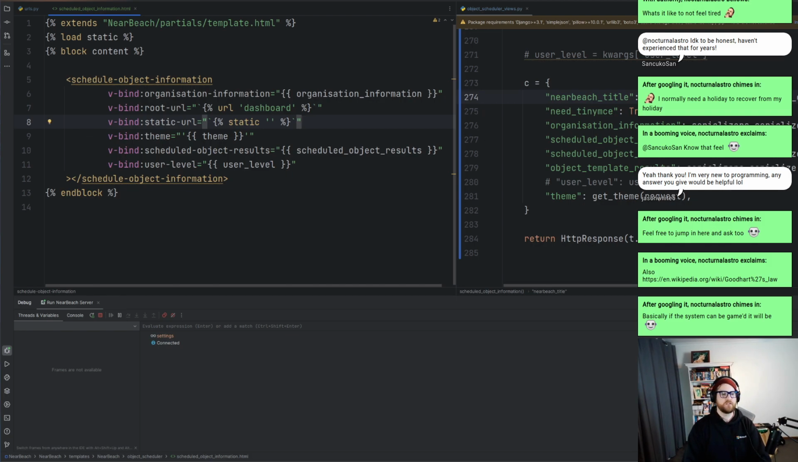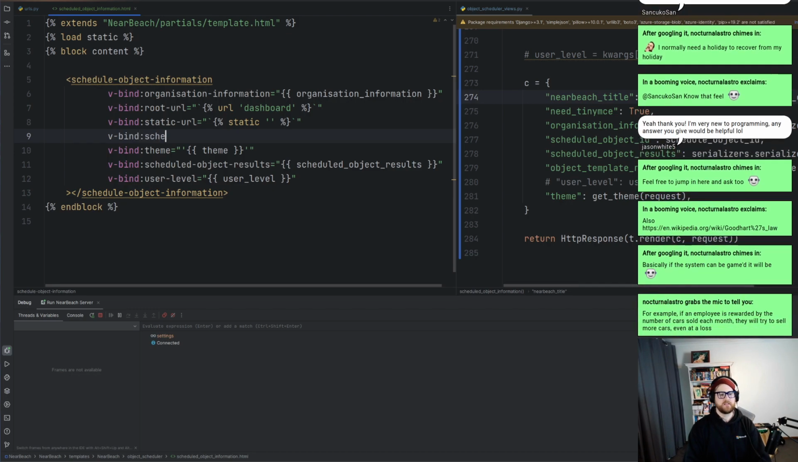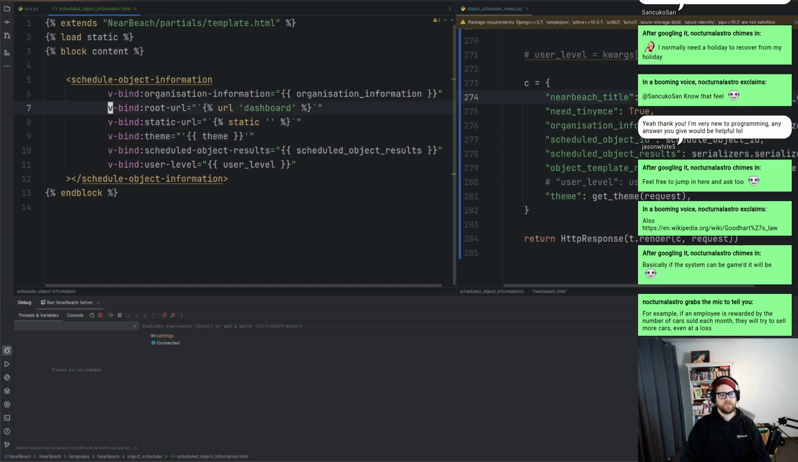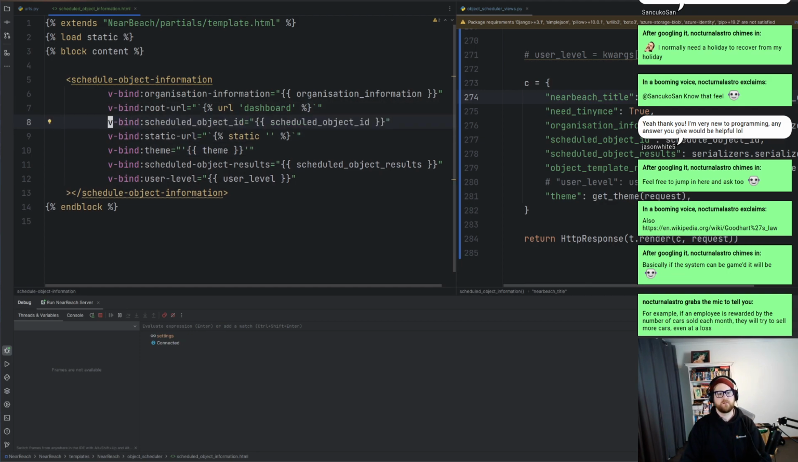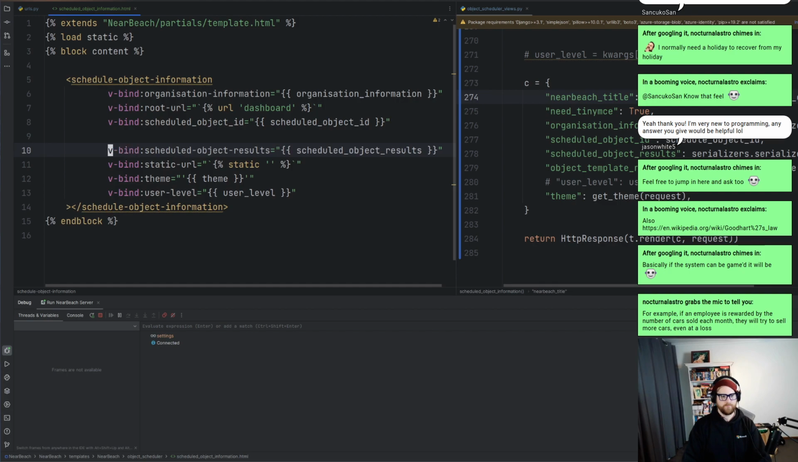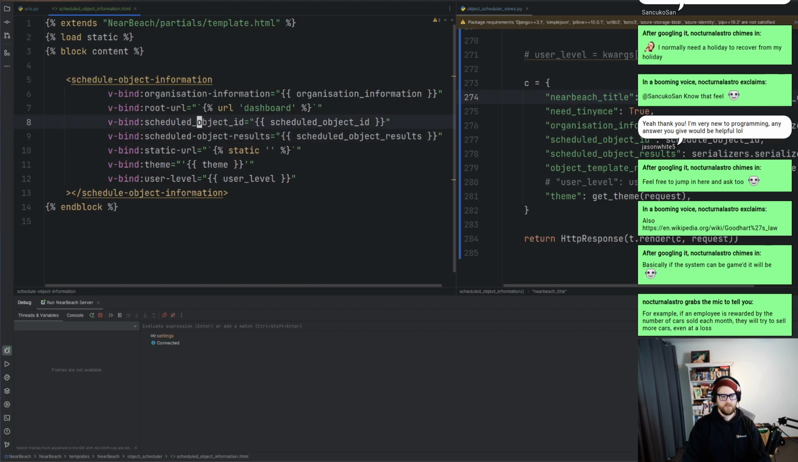Scheduled object ID, v-bind scheduled object ID equals, easy done. That's actually got to go up here because of the alphabetical order. And I realize, oops, I've made a mistake. It's meant to be hyphens. Glad I spotted that. Object template results.